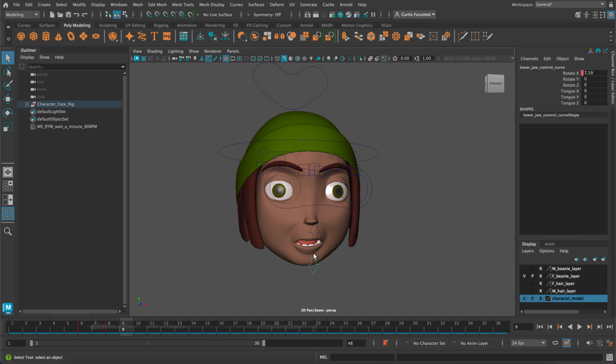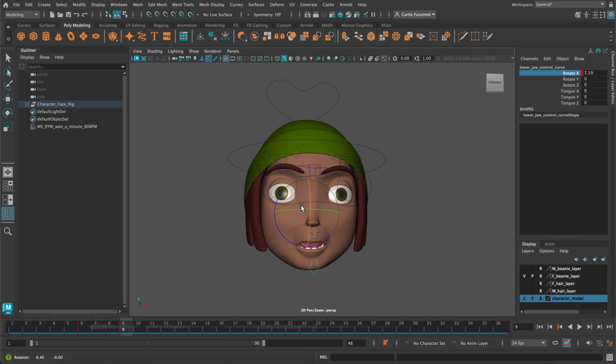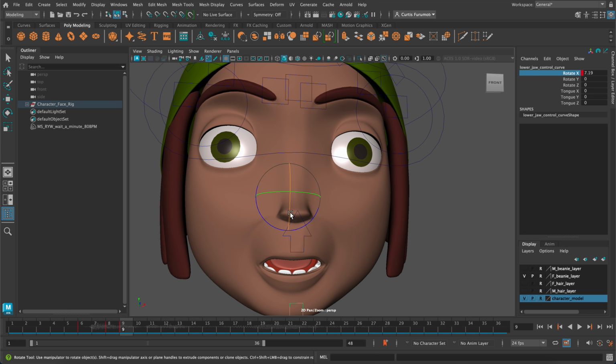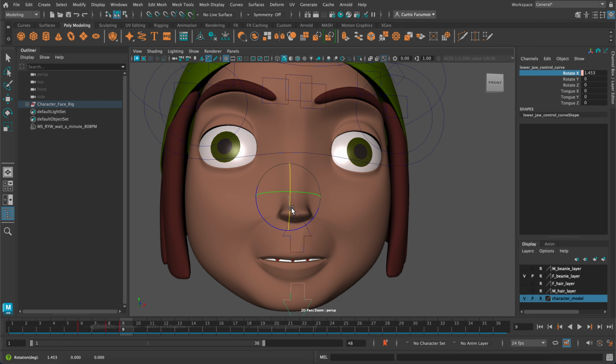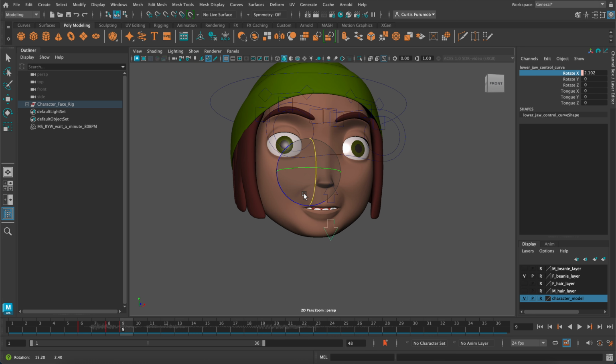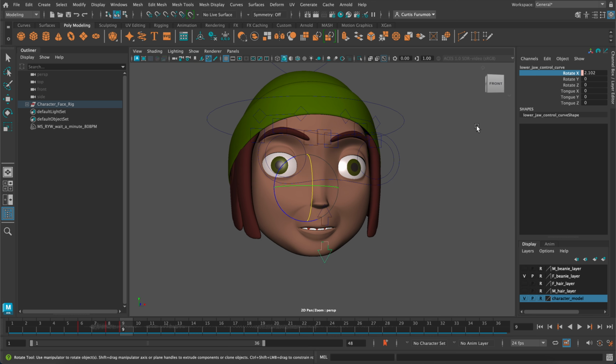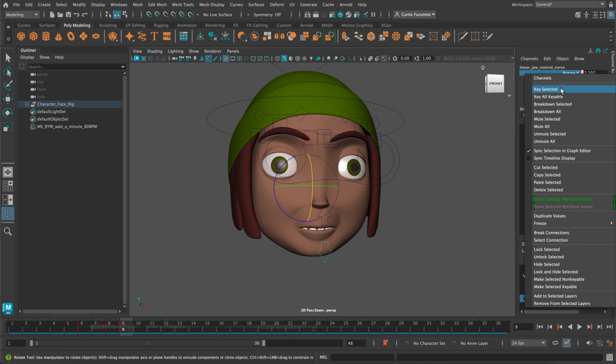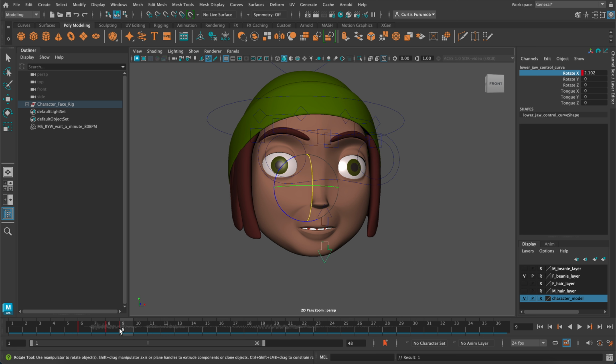I'm going to go back to the lower jaw here. Rotate X is at this point right here. I'm going to key it, and then I'm going to get it so that the teeth are showing. Maybe about there is pretty good. Then we can key select that rotate X and take a look at it.